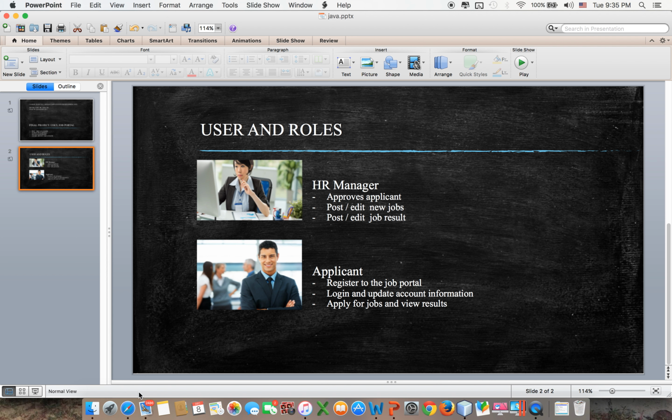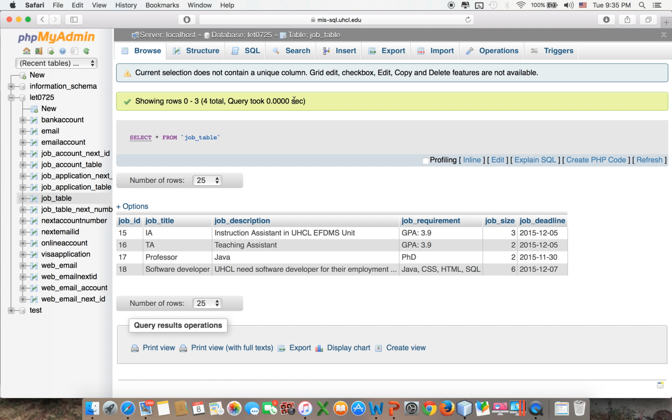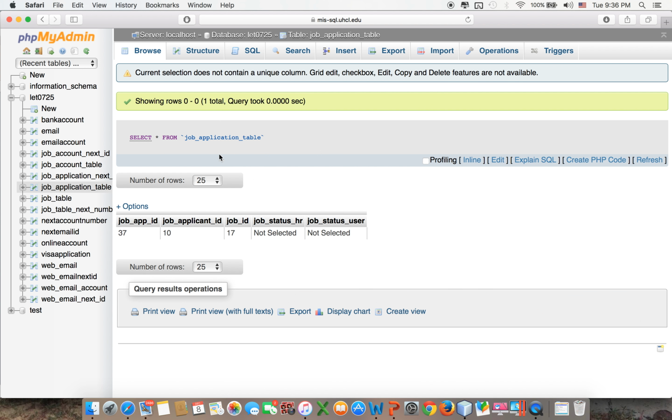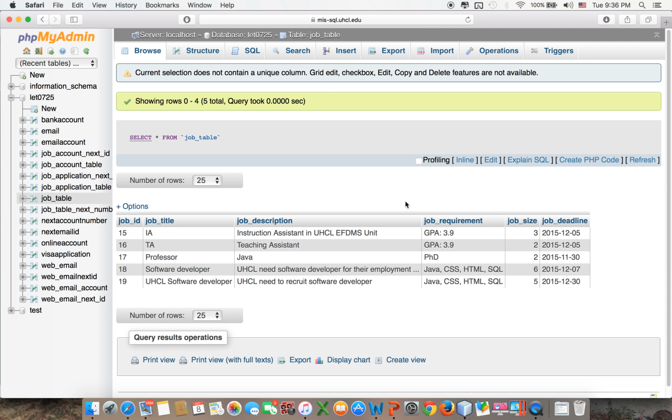Now we take a look at our database. I use MySQL to store the website database. Basically, there are 6 tables in the database, and 3 of them are the main ones. The first one is the job account table. This table will store all the information about the admin as well as the applicant information. The job application table will store all the information about the applicant. And the last one is the job table, to store all the information about the jobs posted by the HR on the website.